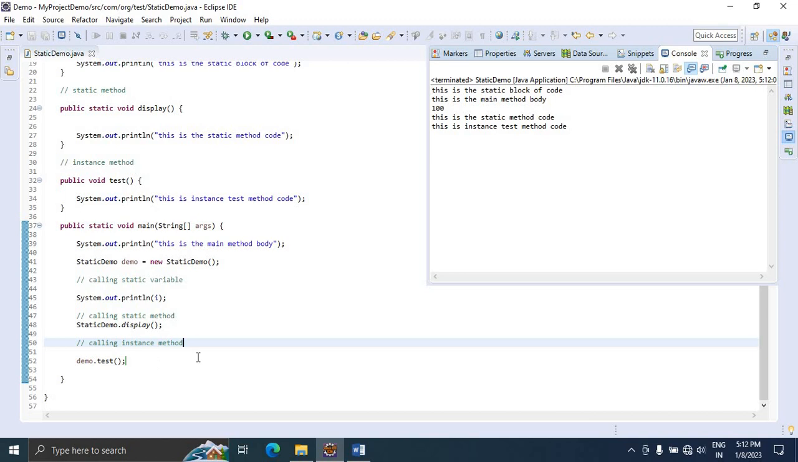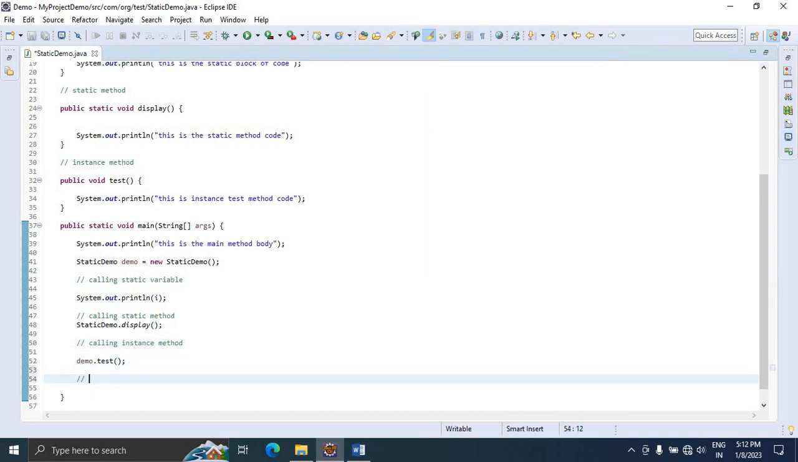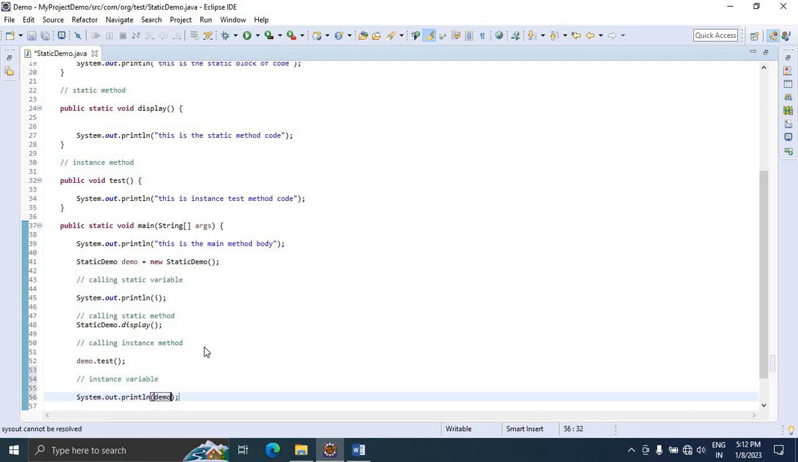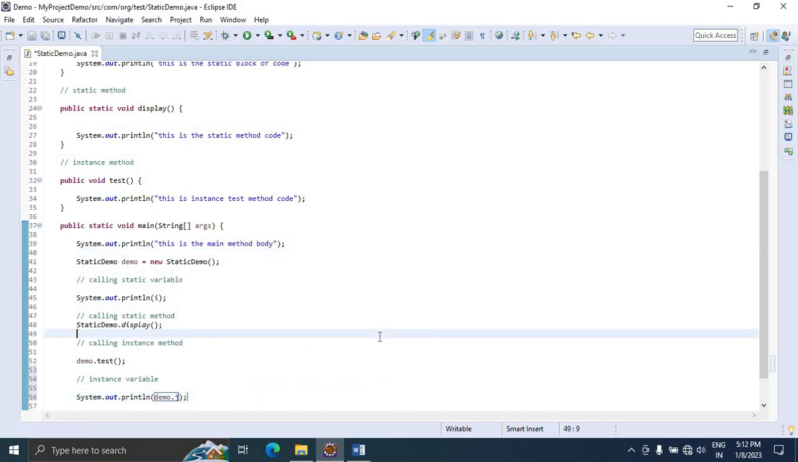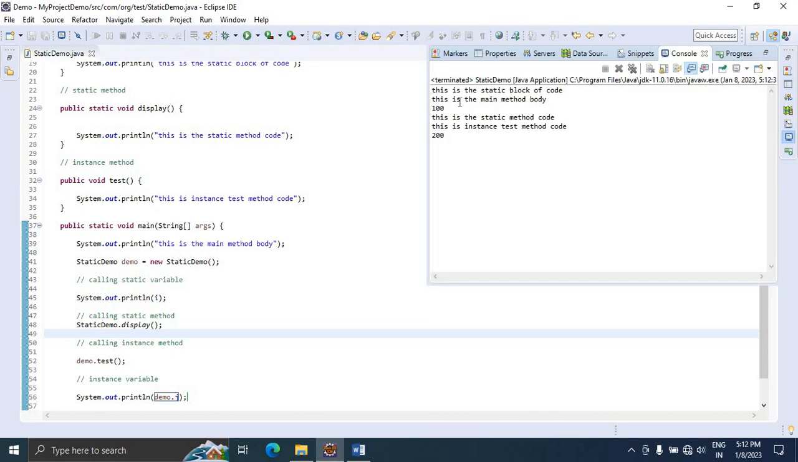And the last thing is we need to print the instance variable. We use sysout on demo dot j value. J is the one which is a static demo type. Let's check the output here. See, this is the static block, which is the initial block of code executed during class loading. And next the main method body is executed.